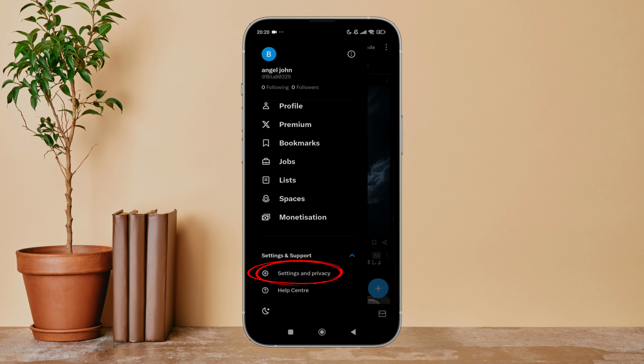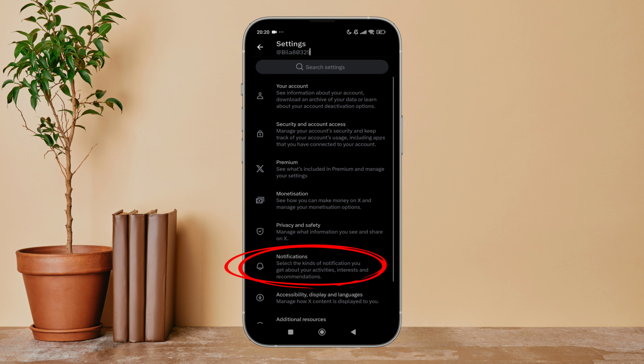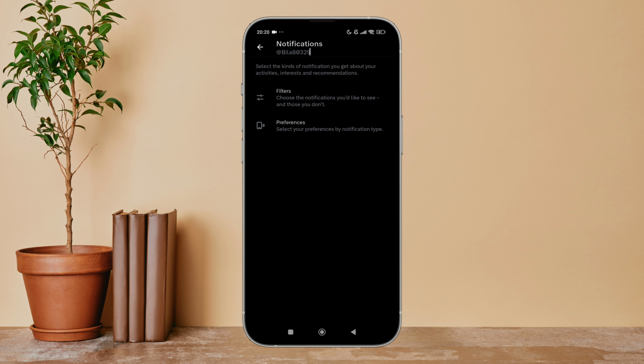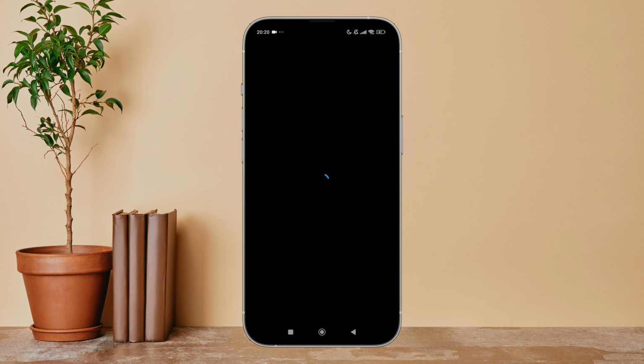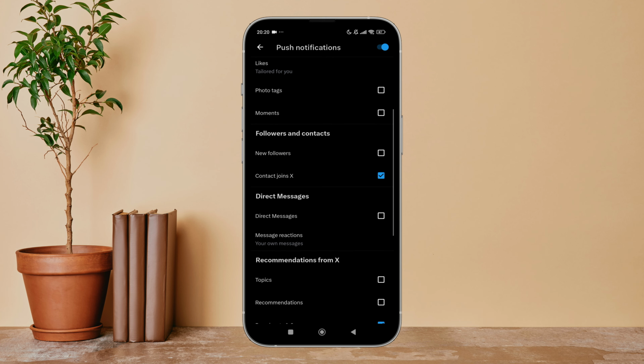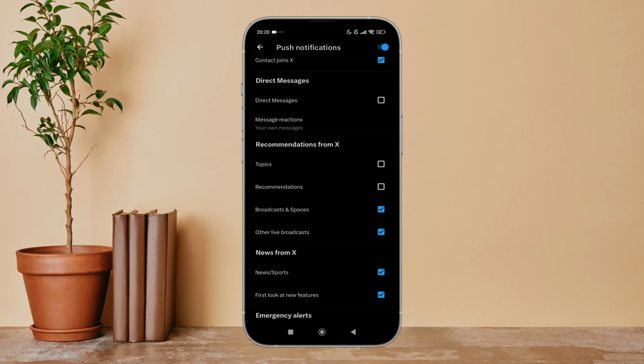Next tap on settings and privacy, then tap on notifications. Next tap on preferences. After that, tap on push notification. Then scroll until you find recommendation, then click on it by tapping on it. So this is how you can enable recommendation on X.